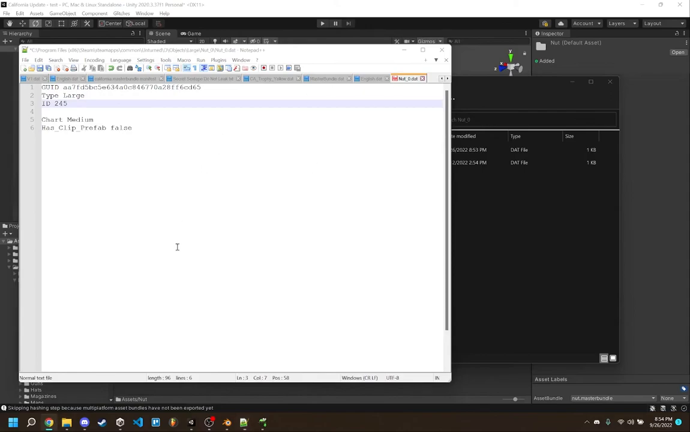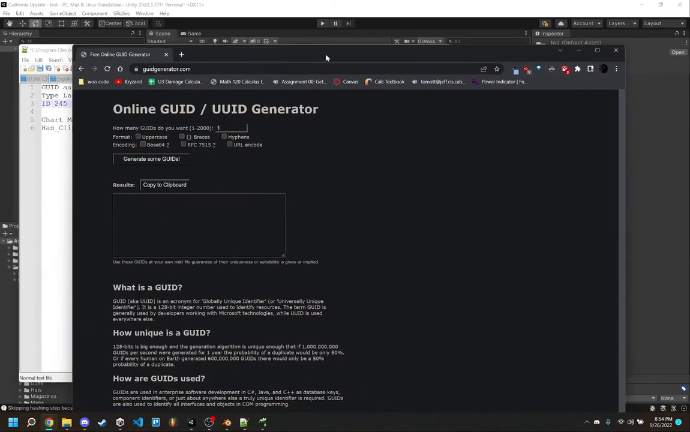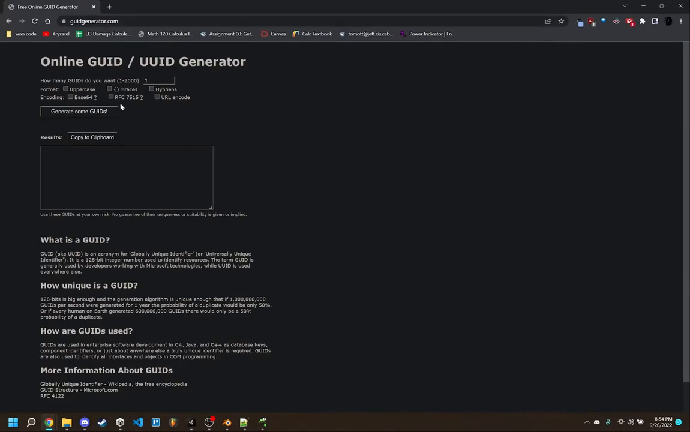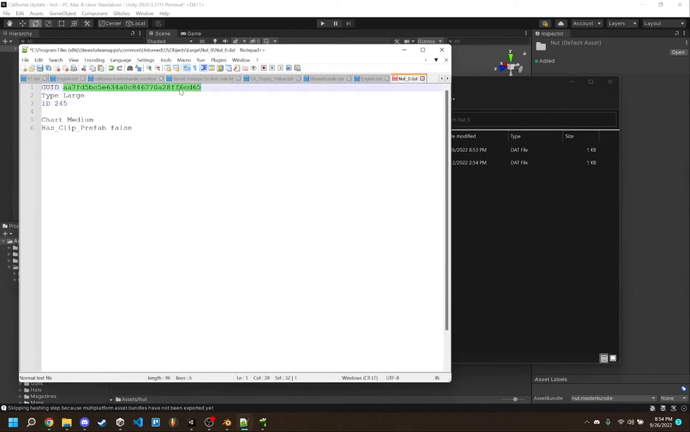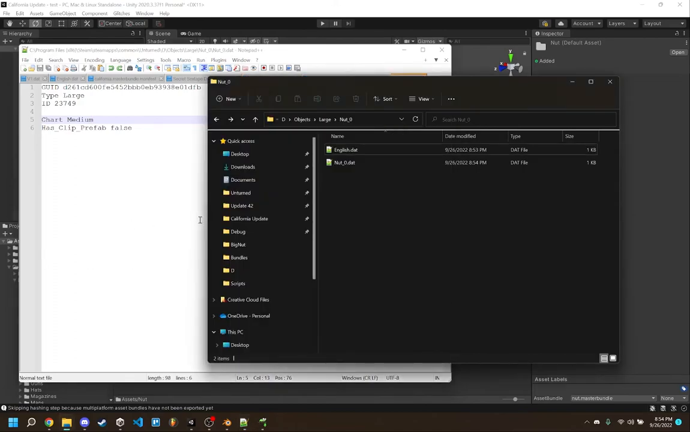We need a custom GUID. So we're going to go to our good old web's friend, GUIDgenerator.com, generate without hyphens, copy, bang. I don't actually think you need an ID anymore. I'm just going to put some random number down. Hopefully that works. I mean, I don't have any workshop items installed, so it should do. Chart medium, you don't need to have that. Really, all you're going to want is this. 90% of things, but I'll leave chart medium in there.